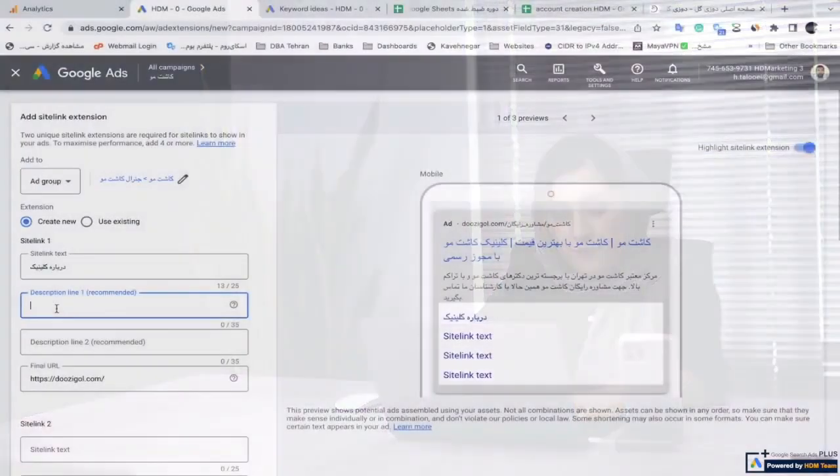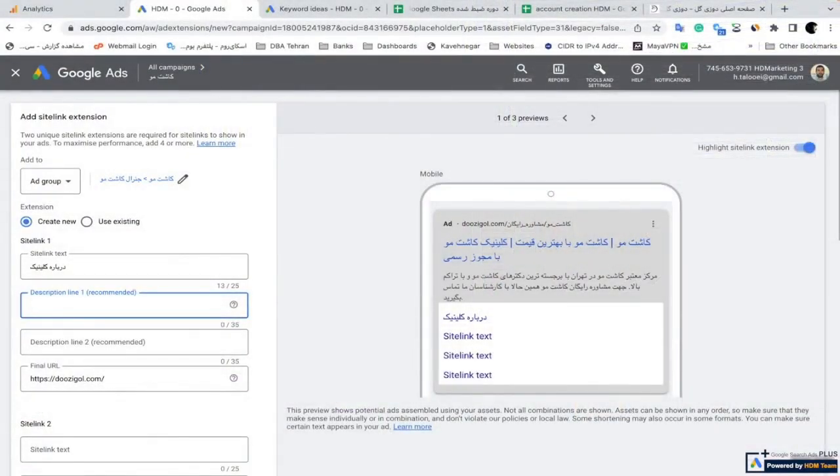If these descriptions are displayed in a lengthy manner, you will occupy a significant position in the SERP, which greatly influences decisions. Here, I want to write a description about the clinic. For example, let's name the clinic something like HT, with a license. Official.